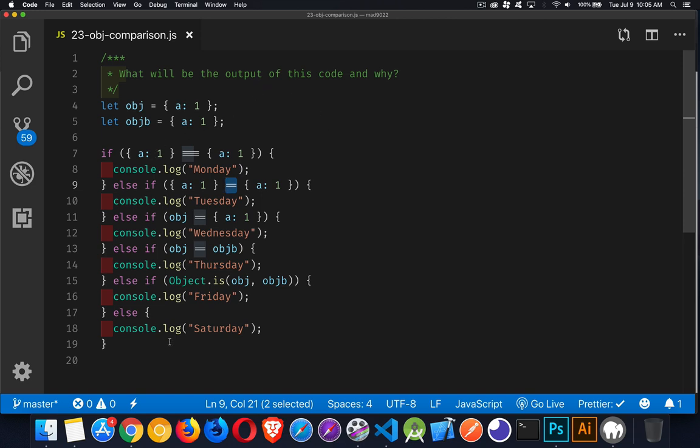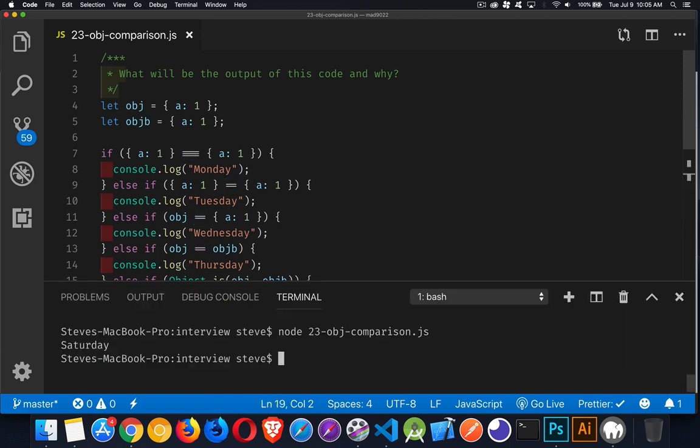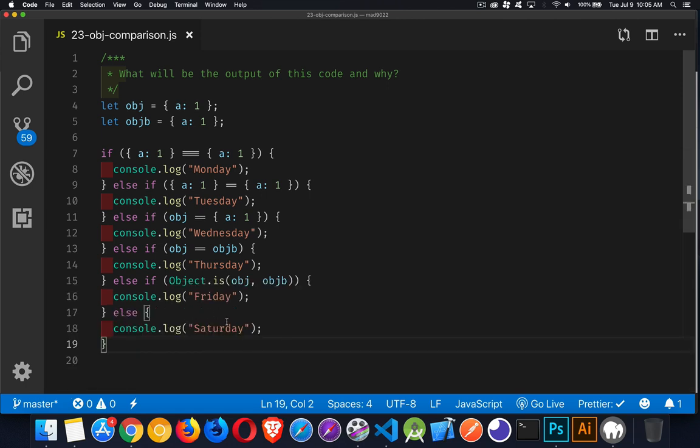So in this case, when we run this code, what we're going to get is Saturday. That's the answer that we're going to get. I'll run it again. There we go, Saturday. So Saturday is the answer, and that means none of these things came back as true. So comparing these two objects, they look the exact same, but they're actually being stored at 2 different places in memory. So that makes them 2 completely separate objects. The fact that they have the same properties and the same values doesn't matter.